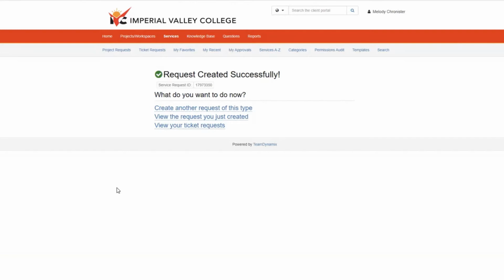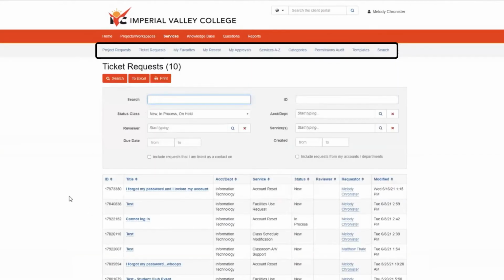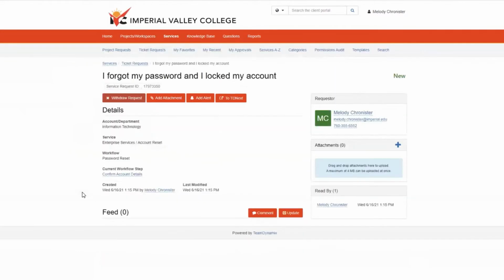Where that is linking is now there is a secondary menu bar underneath the red one. So it's this gray one here. And ticket request is the second item on this one. When Melody clicks on that, she's going to see all of the requests that she's submitted. This will display all of your requests as well. And from here, you can click on the title of your ticket.